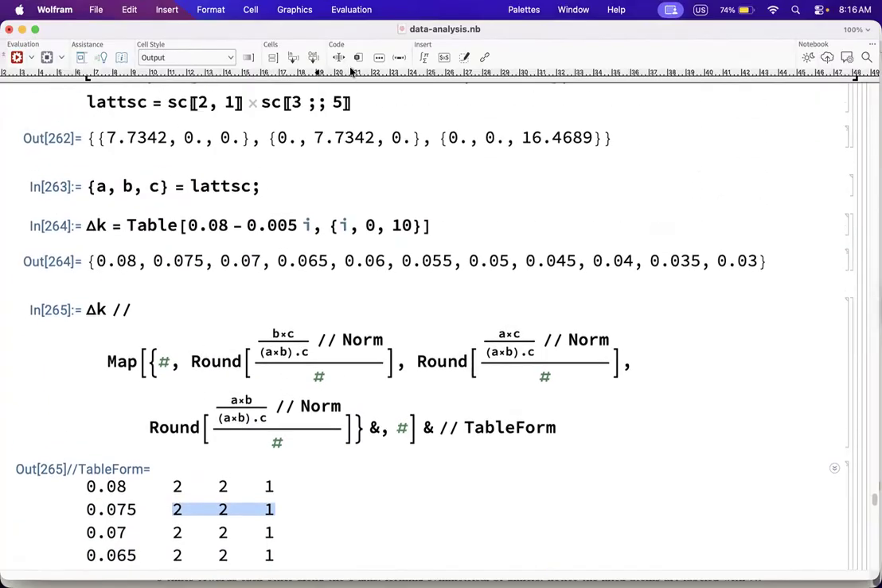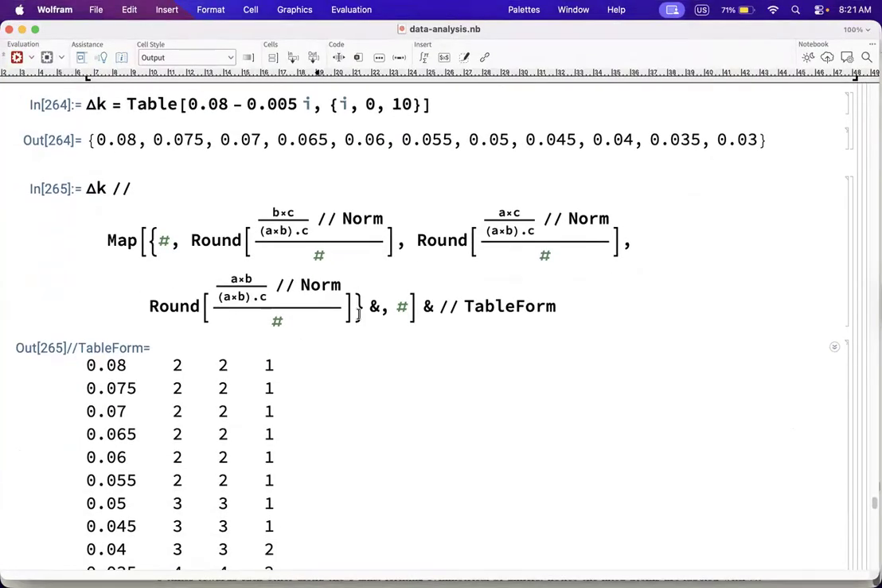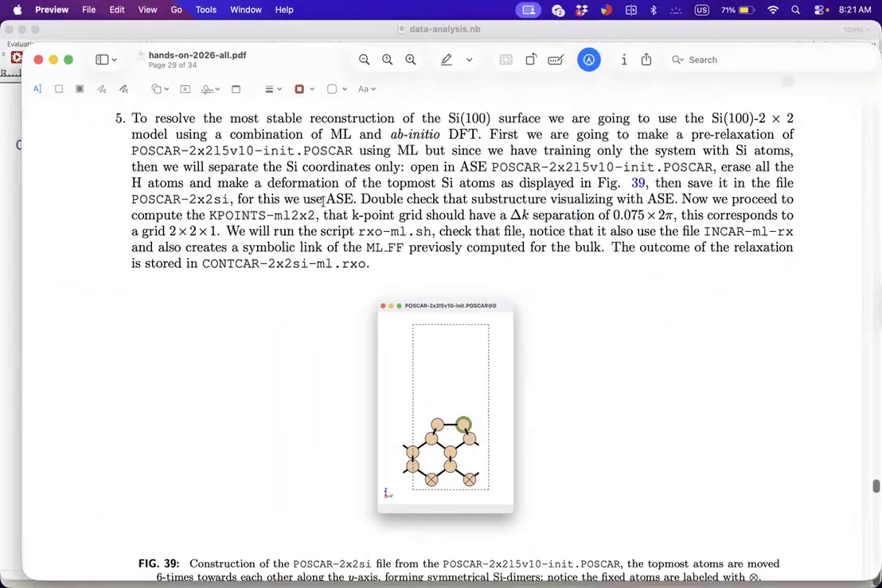I'm going to pause this here. So once we have this, we have checked the grid we have to use is 2 by 2 by 1. So we have to create, or we have to have this file K points ML 2 by 2. Okay. So this K points has to have the grid 2 by 2 by 1. Okay. And we're going to run this rxo-ml.sh. So let's check that file, please.